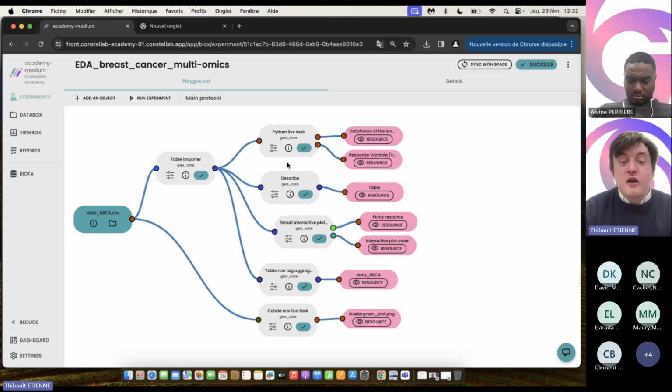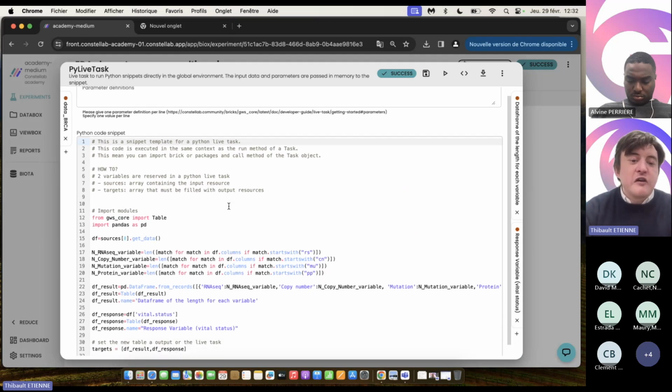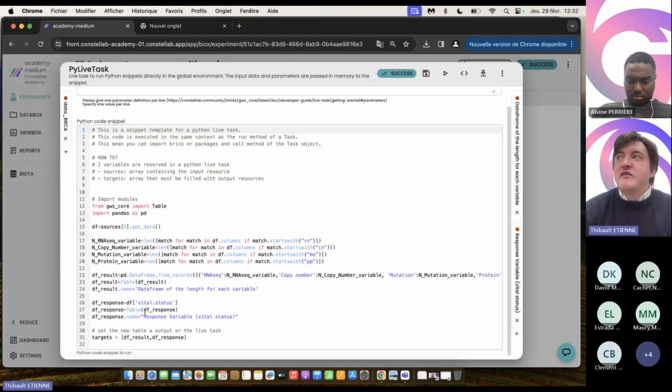We have another type of task. It's called Python live task. Maybe you are already familiar with this kind of task because it's very similar to a Jupyter notebook. So if I enter inside, we can easily write Python code to manipulate your input.